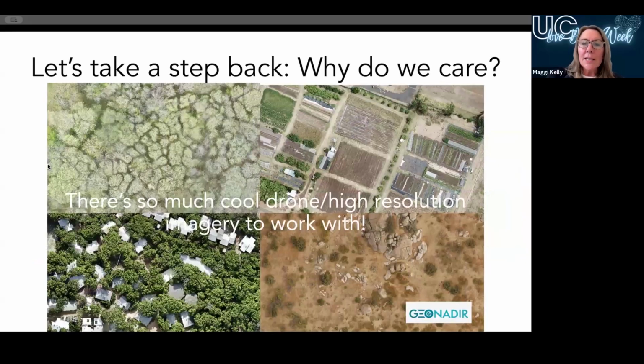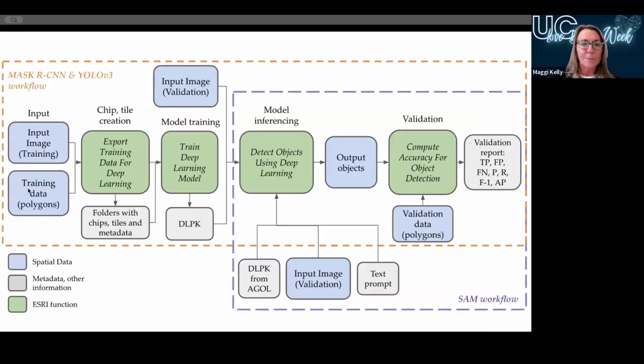All right, so let's take a step back before we move on to Shane. Why do we care about this? And I think one of the reasons we care about this is there's so much drone and high resolution imagery out there. And so this practice or this protocol for extracting individual trees or rooftops or farms or rocks or animals, it's just going to be more and more important. And so we want to make sure we're on top of that technology and using it to its best advantage.